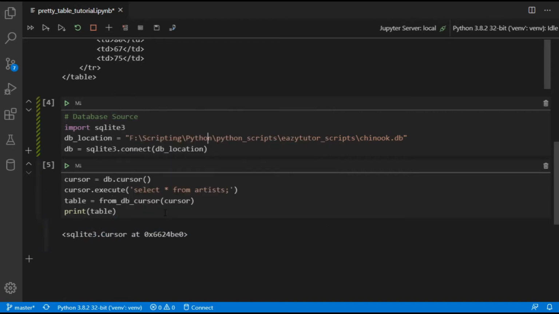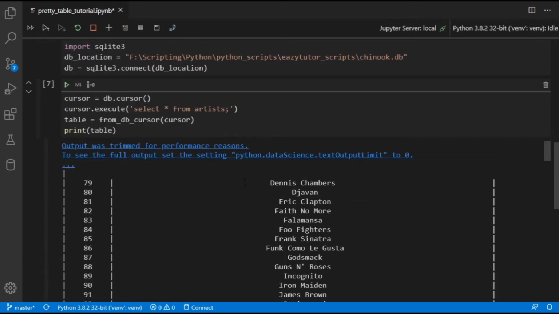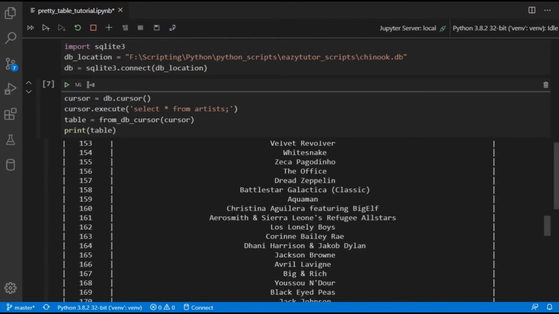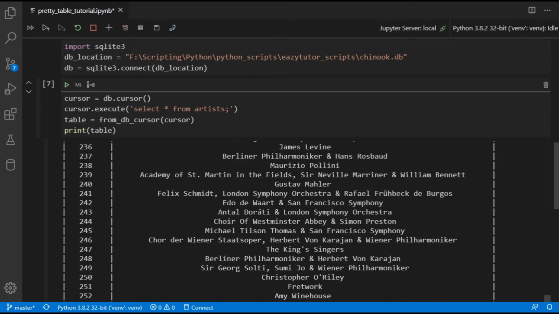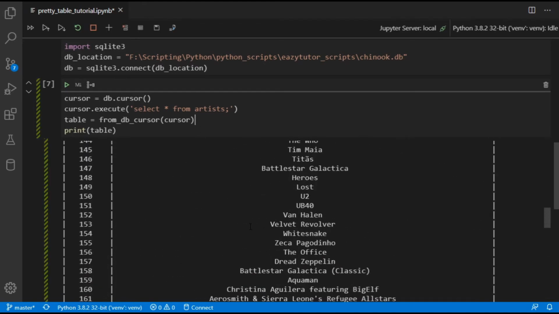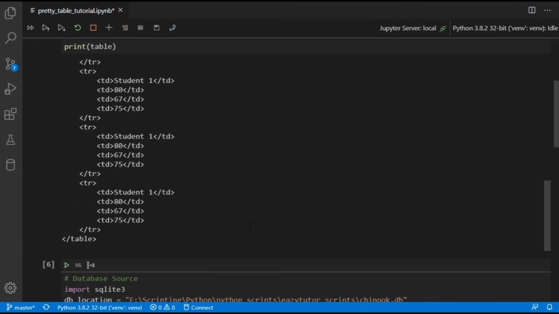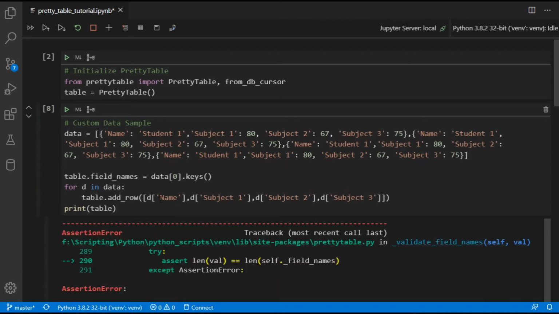So let me run this one to read the DB. That's it, done. Now I am printing this. You can see these are artist details from the DB. You can see there is a huge list, and this artist name looks ugly because it's center aligned data. For that, you can align the data using field names. I'll show you an example from this one.